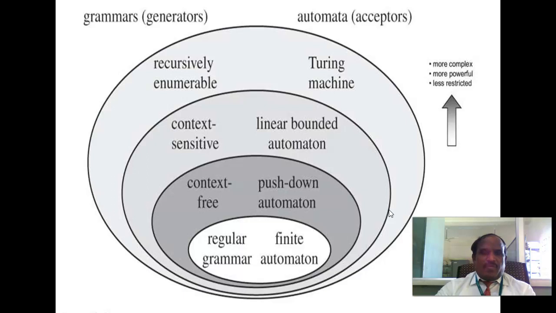All of you know that there are four types of grammars accepted by four types of automata. Hierarchy-wise, the basic grammar is called regular grammar. It is the least powerful grammar, accepted by finite automata. The next superior grammar is context-free grammar, and the context-free language is accepted by pushdown automata. The next superior language is the context-sensitive language, accepted by LBA, which is called linear bounded automata.